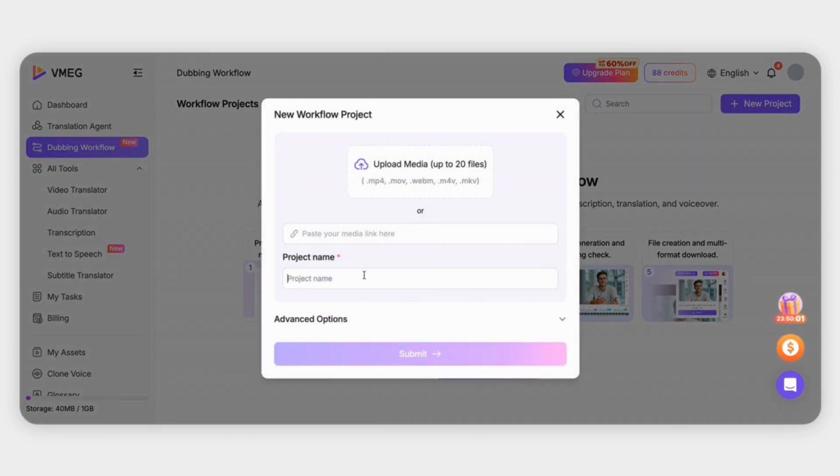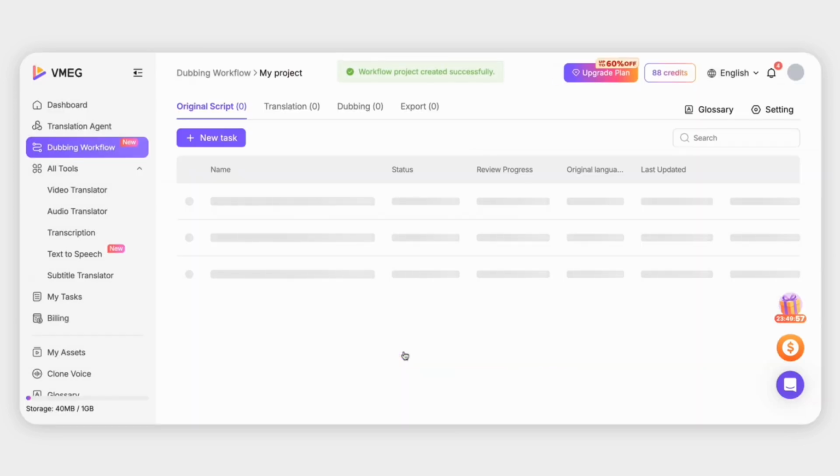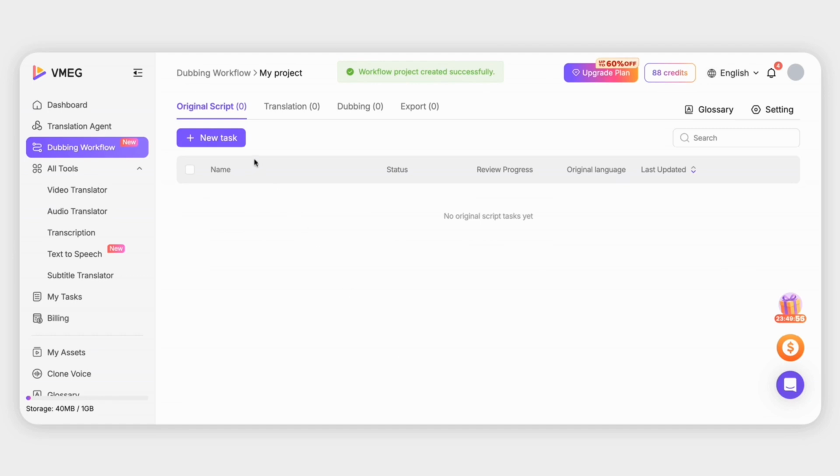Projects help you organize and manage all the content related to your dubbing workflow. You can store all videos that belong to the same localization project in one place, making large-scale projects easier to manage. After creating a project, enter the project and click New Task to create a new dubbing task.